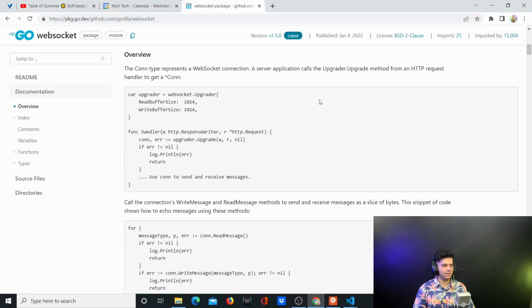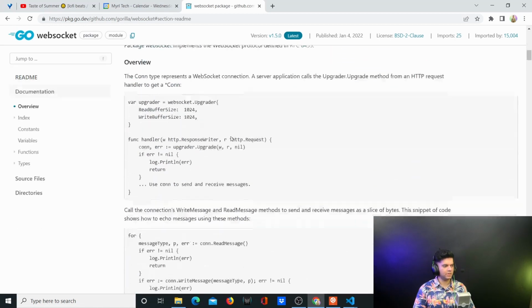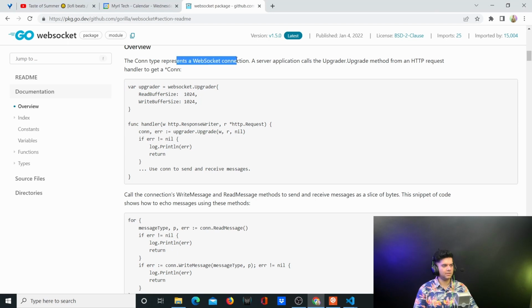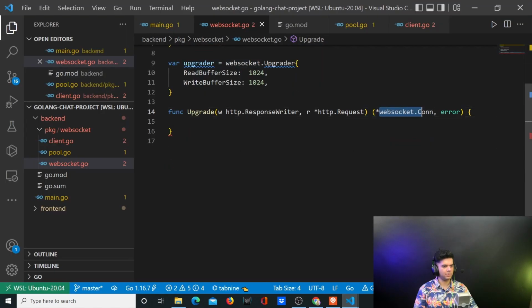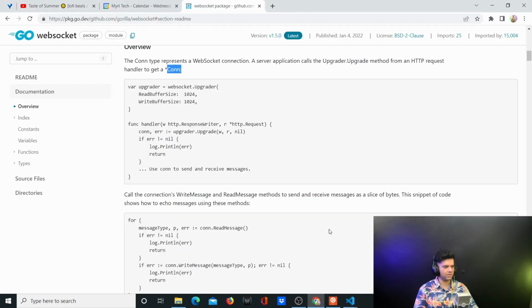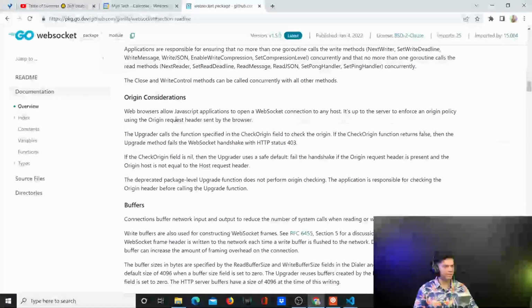Now the place where I am getting this code from is the Gorilla/WebSocket package. Here you see that this is the exact code they've given us. They're saying that the connection type represents a WebSocket connection, and basically you call the upgrader function to get back the connection. So in our code, we're doing exactly the same thing. We want a WebSocket connection, and then we'll have to call the upgrader for it. So the function upgrade not only calls upgrader.Upgrade, which we'll call in a while, but we'll also have to have some origin considerations.